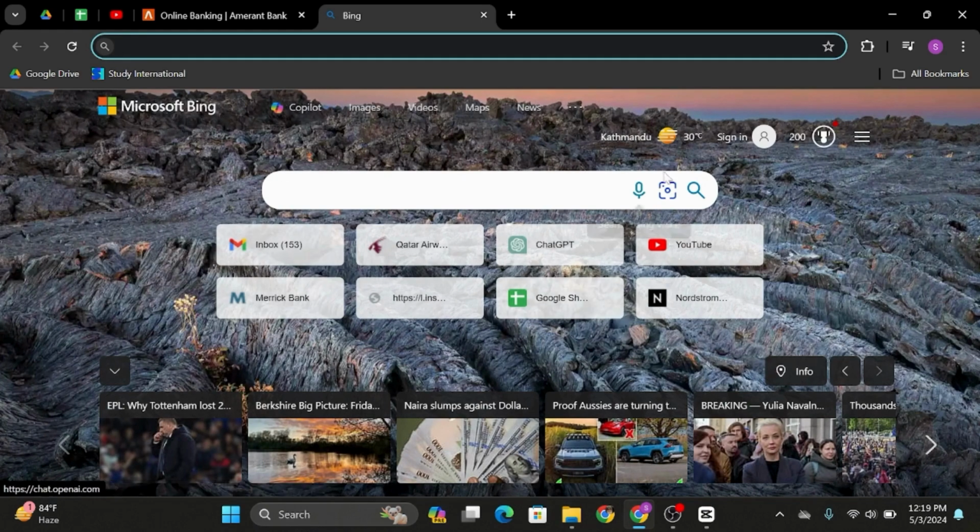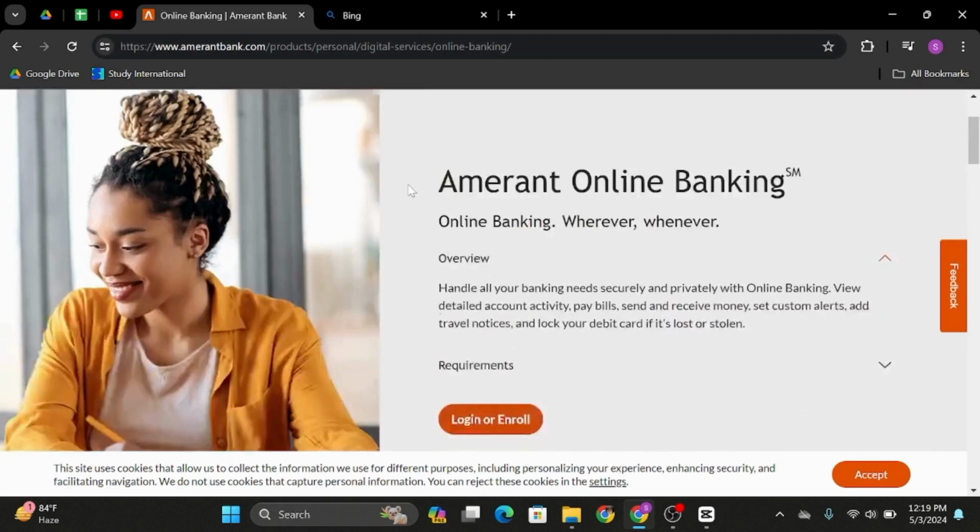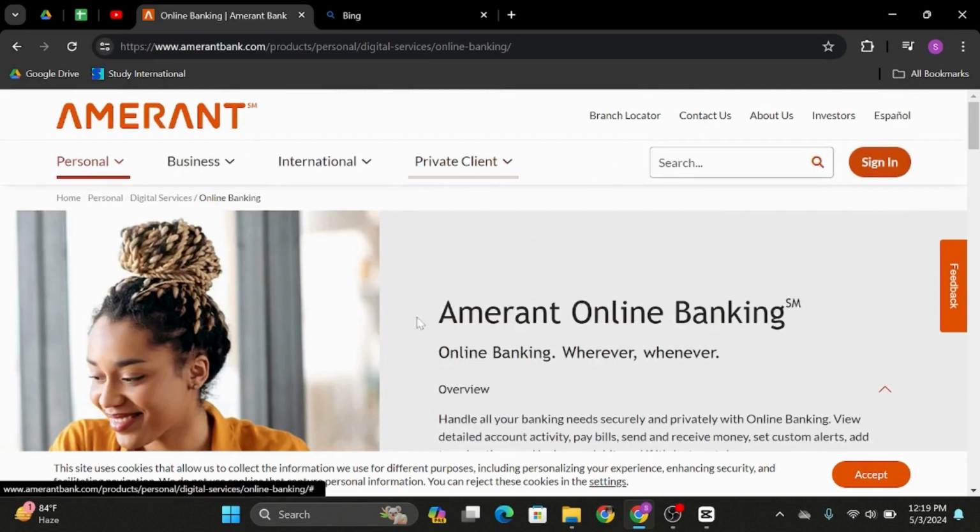Head over to any of your web applications. In my case, I'll be using Google Chrome. Then at the top search bar, type in www.amerantbank.com. As you do so, you will land onto its official website, which looks like this. Now here, click on the sign in on your top right.